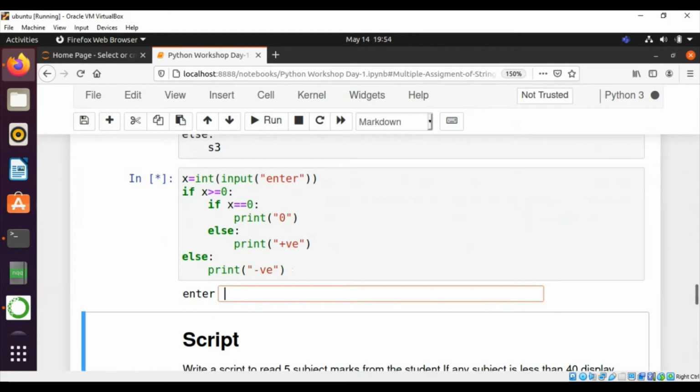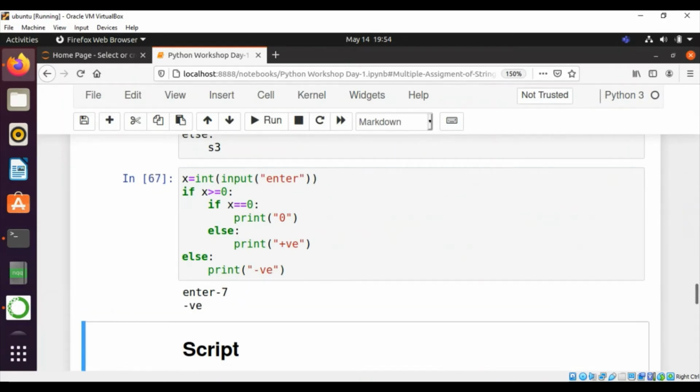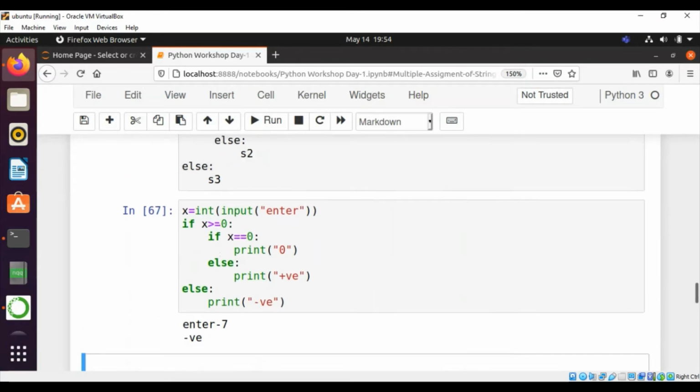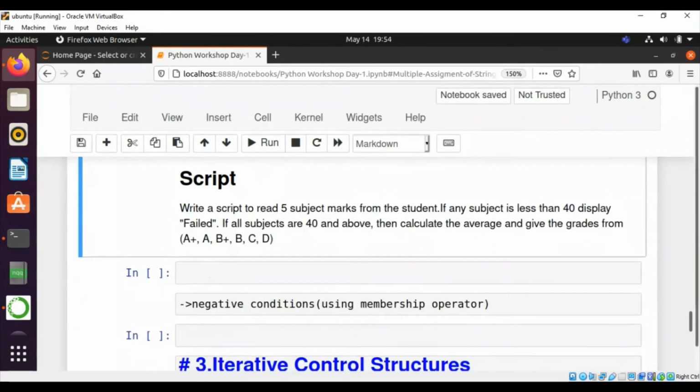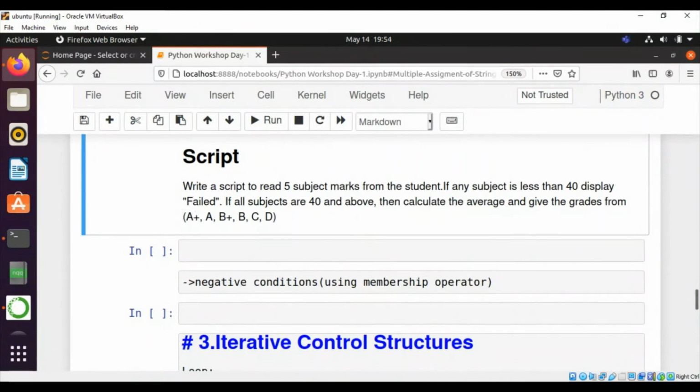Let's give some negative number as -7. In the first statement itself, it's showing that -7 is not greater than or equal to 0. So it avoids the complete if statement and goes to the else part. So this is how the if statements and else statements work. Let us see one script. Let's read this.